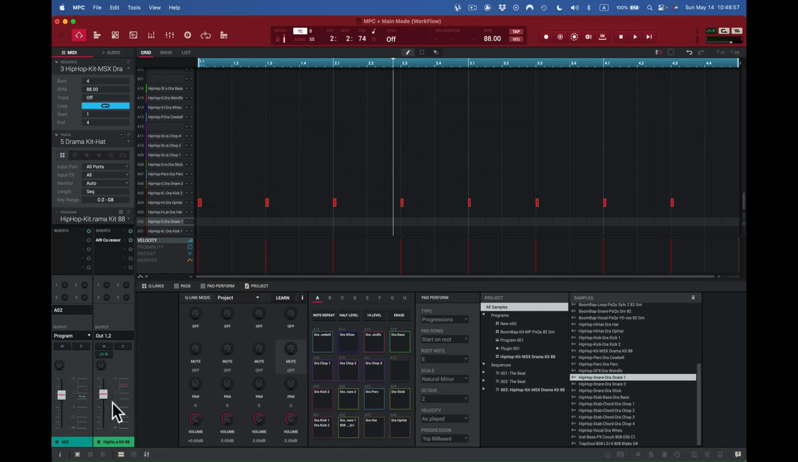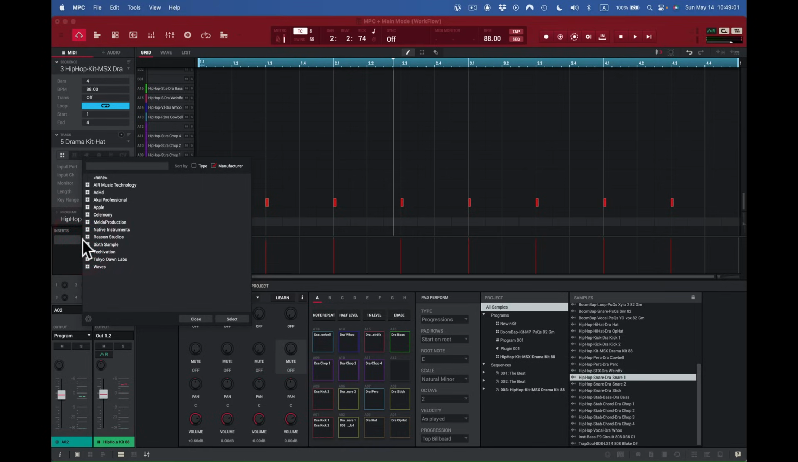I can even come to a pad, let's say right here, and add an insert. So I'm working with a project. I might want to come in here and say, I want to add something to this pad. Let's say I want to add an AIR effect. I go to AIR. I want to add, let's say, the new Delay Pro from AIR. I come like this. I'll put that on there real quickly.